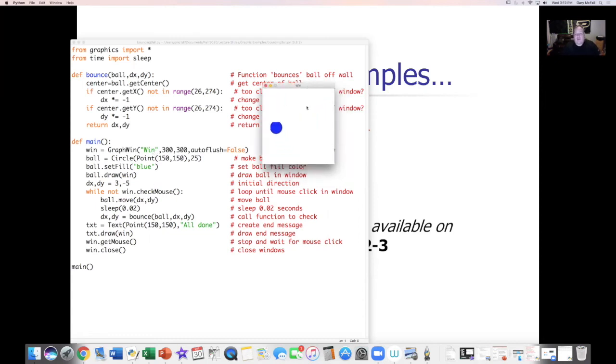So when I click in the window, it says all done. Here I've created a text object at the center of this window that's all done. There it is. And then I'm waiting for another mouse click. By the way, you'll note this program uses getMouse here that stops the whole program and waits. And up here, I'm using checkMouse, which does not stop the program. It just looks to see if there was a mouse click and then moves on.